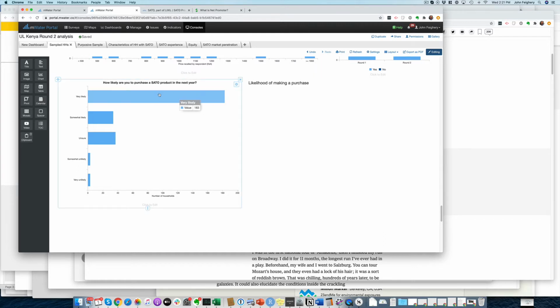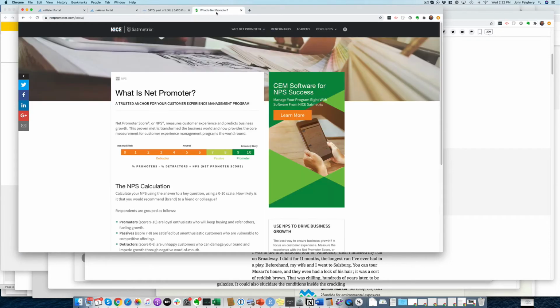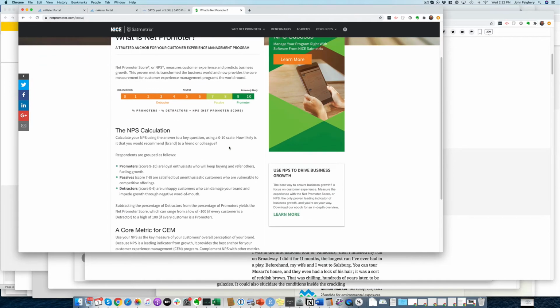Okay, so we have our Likert question graphed here. Now, when you have a lot of data like this, sometimes it's hard to decide what to focus on. Do I focus on the really positive people, the very likely people? Or is it good that we have somewhat likely as well? Does that matter? What do these unsure people really think? And something from the business community that can really help here is called the Net Promoter Score. And this is a nice website you can go to, explains it really well.